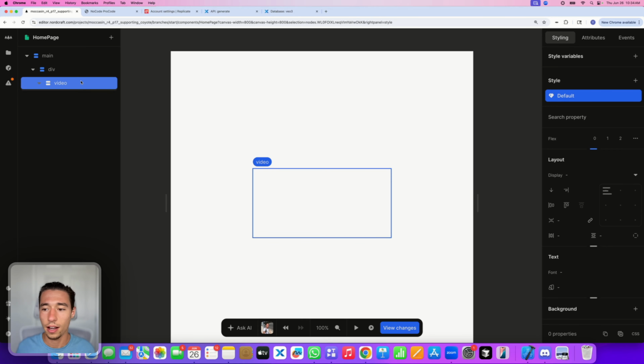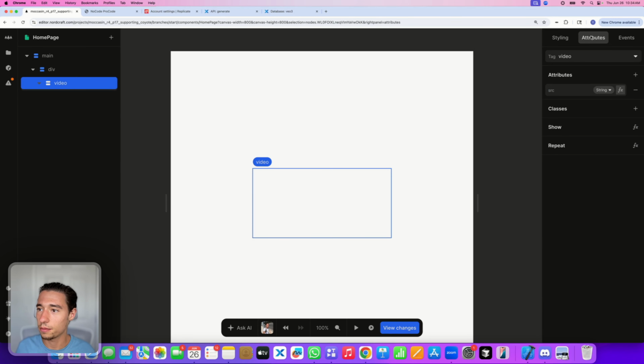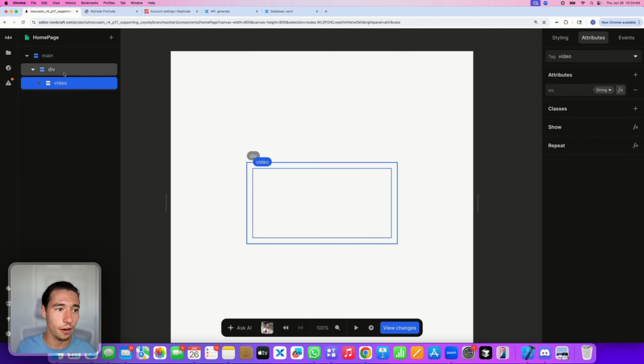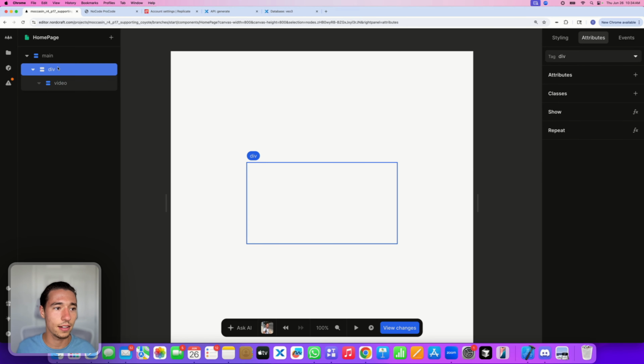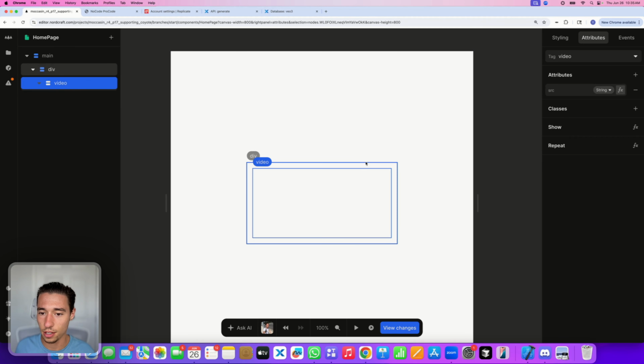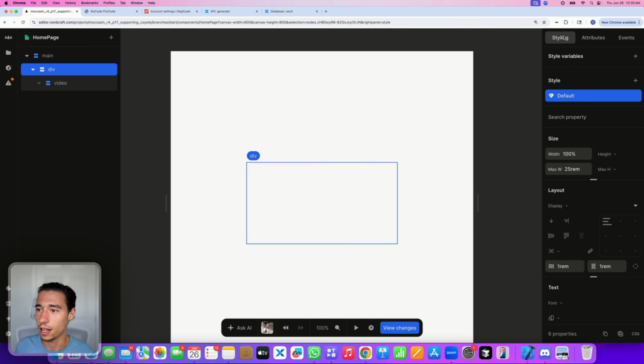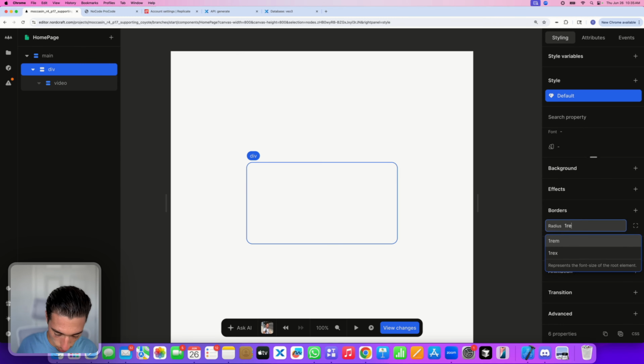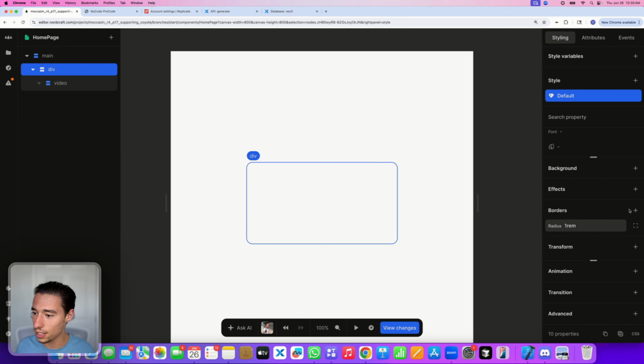There you go. And then this video element, do I still have something I can paste in here? No, that's just an ID. Okay, we'll just keep it empty for now. We'll have the video element. And then inside of here, we'll just have this here. There you go. So let's give it some 1 rem border radius. Let's make it look pretty.